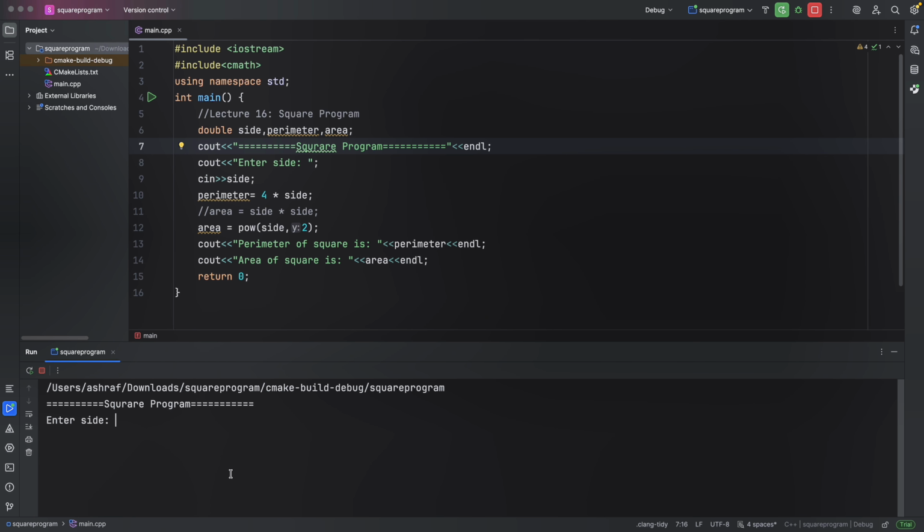So now let's run the program. Yeah. So enter the side. I enter my side as 10. It says the perimeter of a square is 40 and the area of a square is 100. So if I run again, compile and run, and I enter 44, it calculates the perimeter of a square as 176, and the area of a square is 1936.